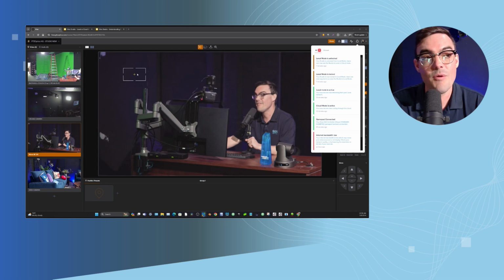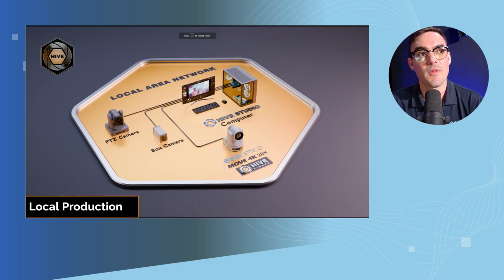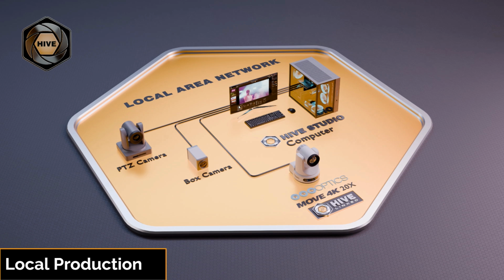We're going to talk high level, and then we're going to dig into the software so you can see all the different options. So let's understand bandwidth for remote production. Now, there's a local area network, which does have bandwidth. Your networking equipment generally has a bandwidth limitation, whether it be a gigabit network, meaning you have 1,000 megabits per second to work with, or a 10 gigabit network, meaning you have 10,000 megabits to work with. Essentially, we have two PTZ cameras and a box camera connected to a Hive Studio computer on a local area network.